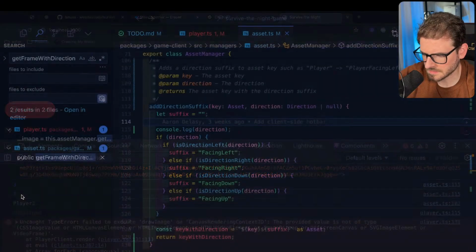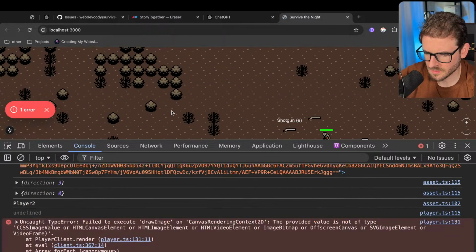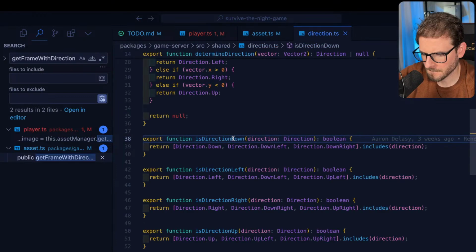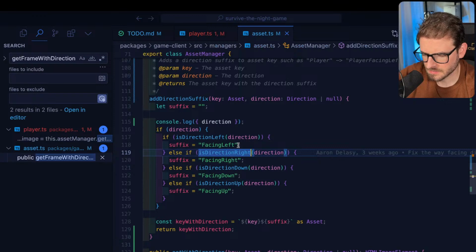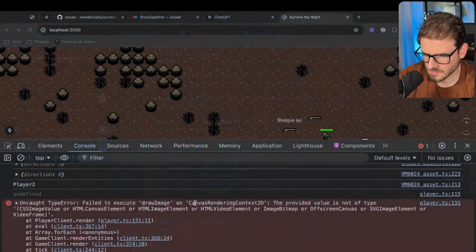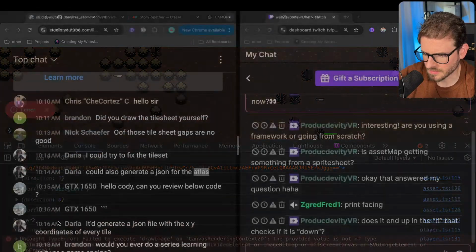Direction is 0. It also helps if I wrap this so I know: direction is 0, direction is 3. Turn down if it's 0, 1, or 2. That's so weird.